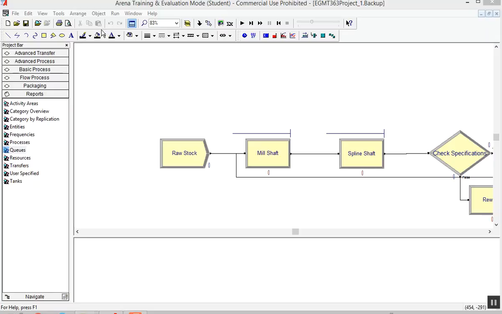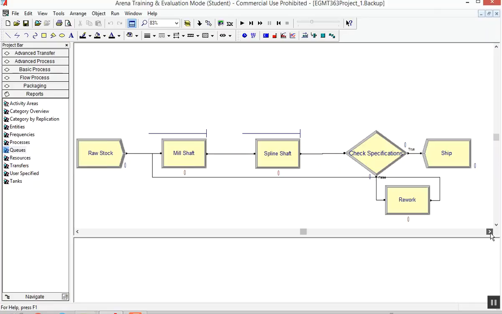Okay, I put in 2 processes to make a shaft. Got raw stock coming in. Then we're going to mill the shaft, and then we're going to cut splines in the shaft. And then we're going to check specifications on it. And if they're good, we're going to ship it. If they're not good, we're going to rework it.